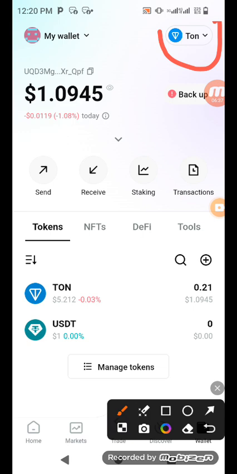I'm also going to show you a video now on how to send. If you have coin on Telegram, maybe on Telegram wallet, and you want to send it to this place, I will show you a video on how to do that. So make sure you follow up and watch our next video after this. Very important.